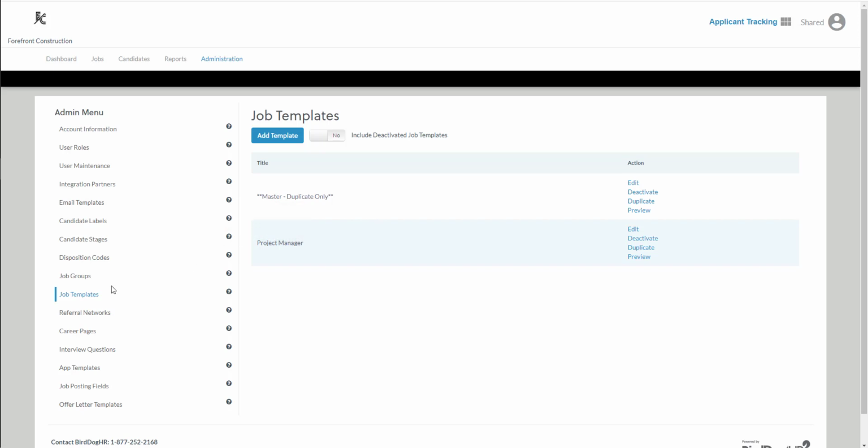Your ATS, by default, will have no job templates unless your implementation manager has created some examples for you. A new template can be created in one of two ways. It can be created from scratch using the Add Template button, or it can be initiated by being copied or duplicated from a previous template. To create a new template from scratch, click the Add Template button.